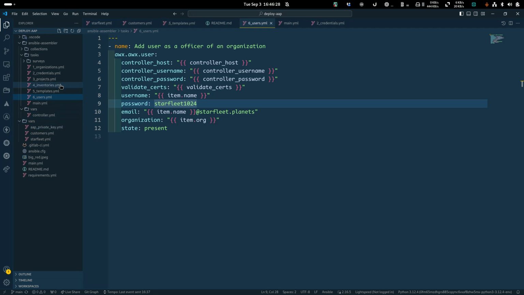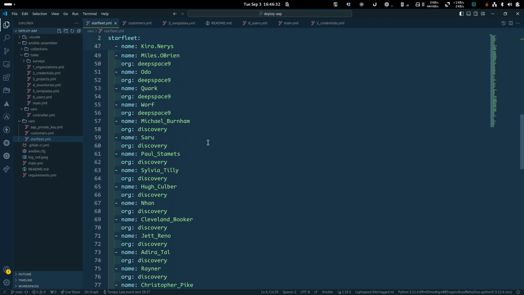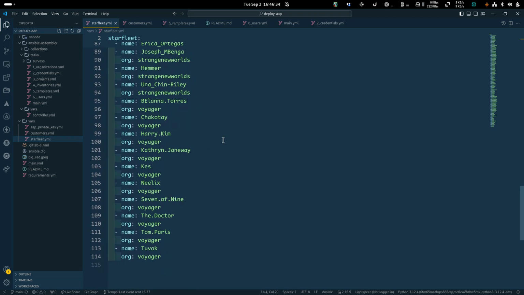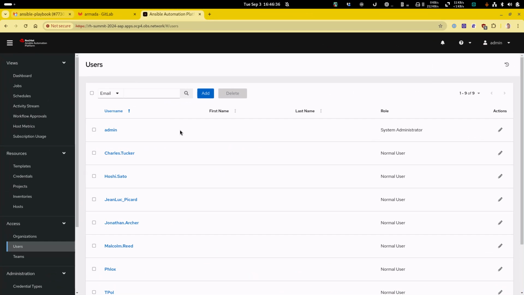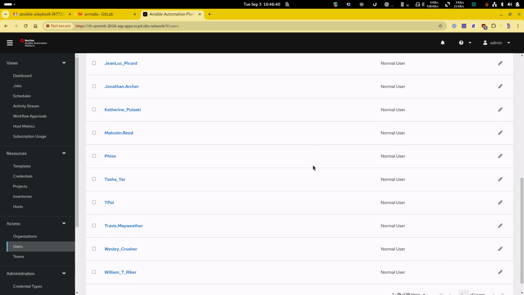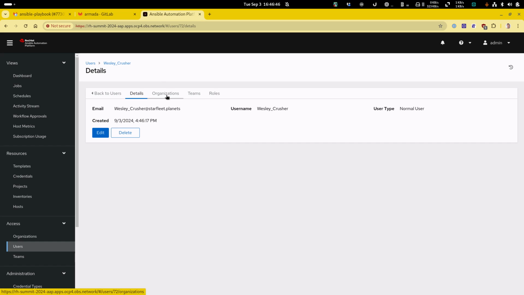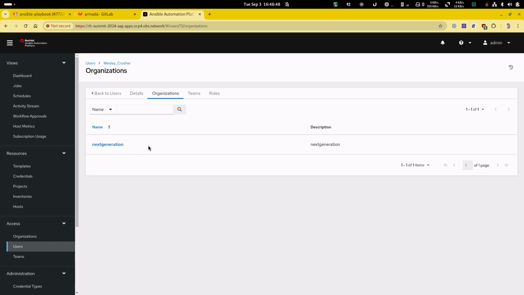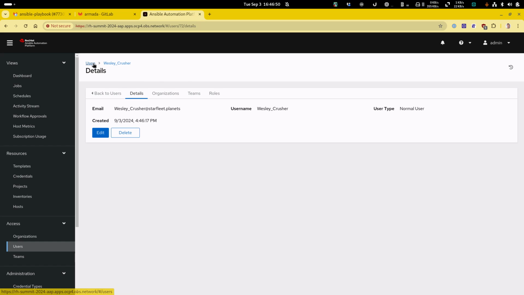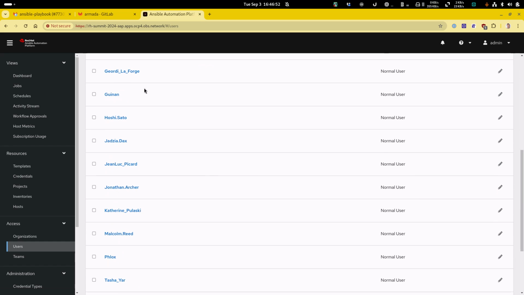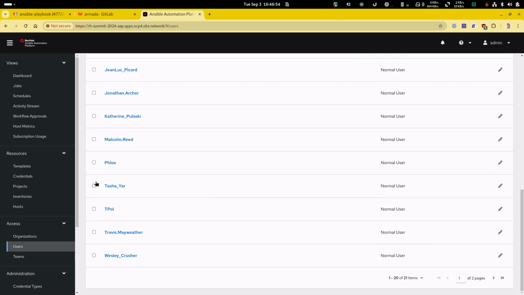So just quickly go through that list again. In retrospect, I got a little carried away, but I really enjoy building these things. So yes, let's click here on users. So currently we have 19 users in the system. Here's Wesley Crusher. His organization is obviously Next Generation because he's there. And then here we go. So the users, 21 users at the moment.